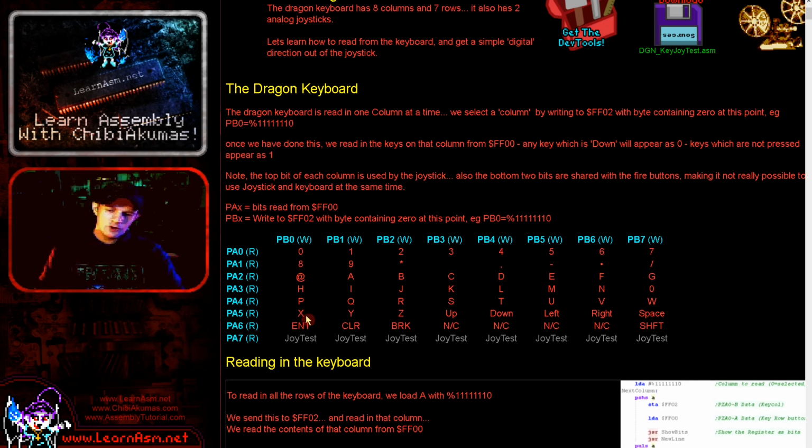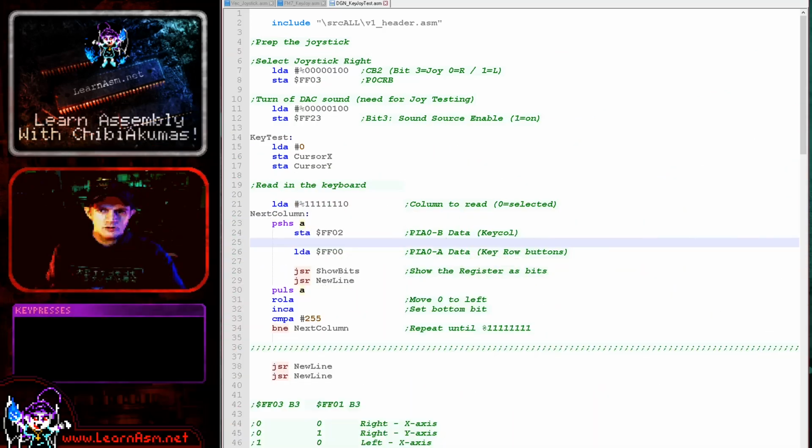The example code we're looking at today actually reads all of them in, and so we only need this really if we need to convert back from the bits to an actual letter key. So how do we select the column that we want to actually read in? Well, what we do is we send a sequence of bits to FF02 here.